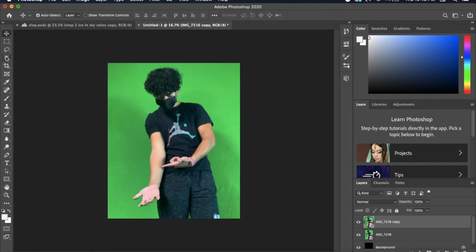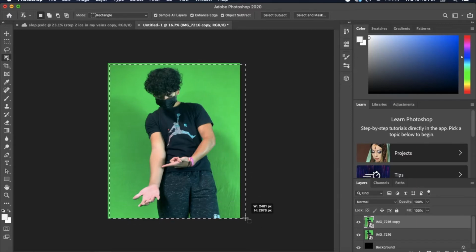Secondly, you need to learn how to mask, and masking is a very basic thing in Photoshop. It's fairly easy to do. You can use the quick selection tool to your left, and you just highlight over what you want your subject to be, and it'll take just a second, and Photoshop does it for you.